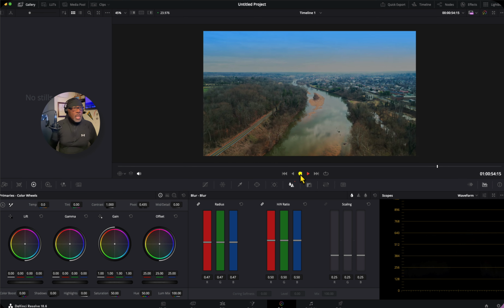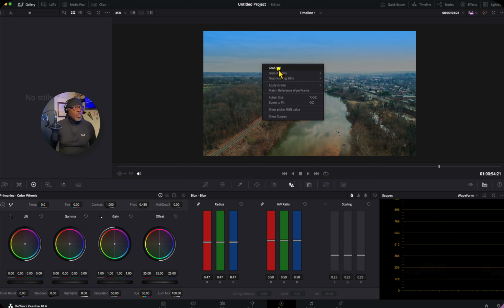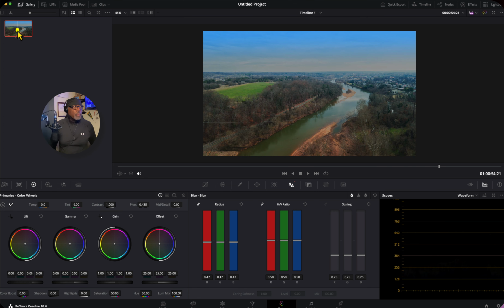I'm going to stop it. Now, I'm happy with this, so I'm going to right-click on this and select grab still. What this will do is create a preset, so if I import another clip, I don't have to go through this process again. So I'm going to select grab still, and it places that preset over here.